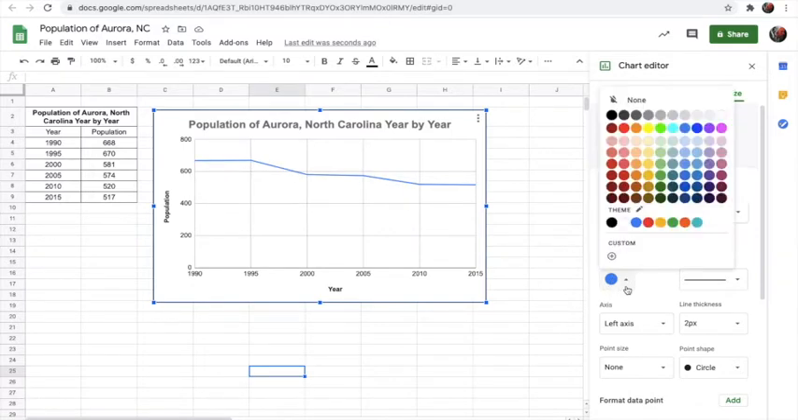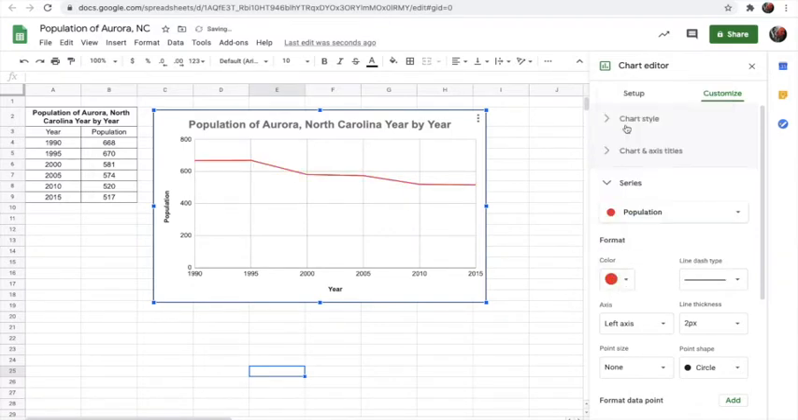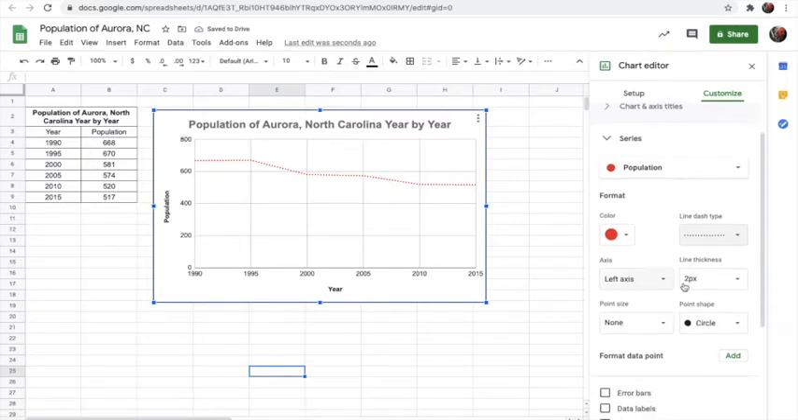So I'm going to change the color to red. I like that better. It's just a little bit brighter. And I just feel like I would rather have it dotted, so I'm going to have it dotted. And what I can also do is make it really thick if I wanted to, or I can make it really thin. I'll keep it at 2 points.